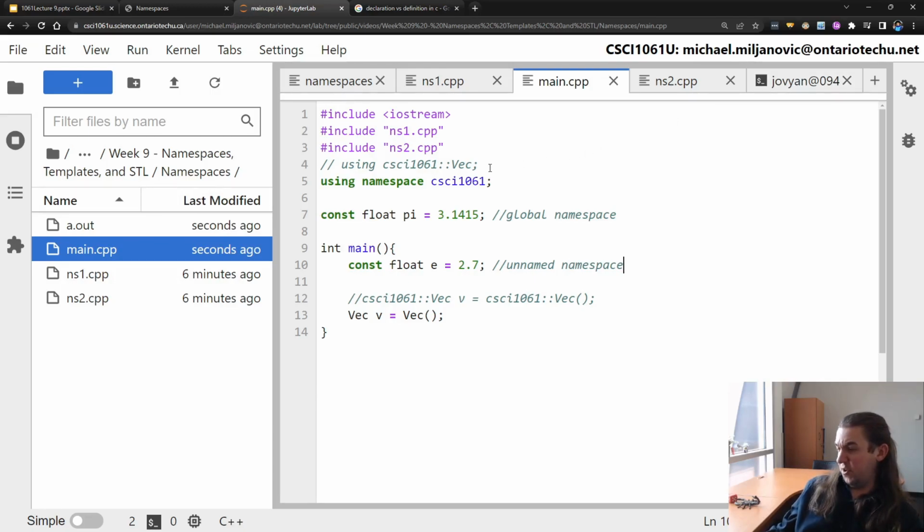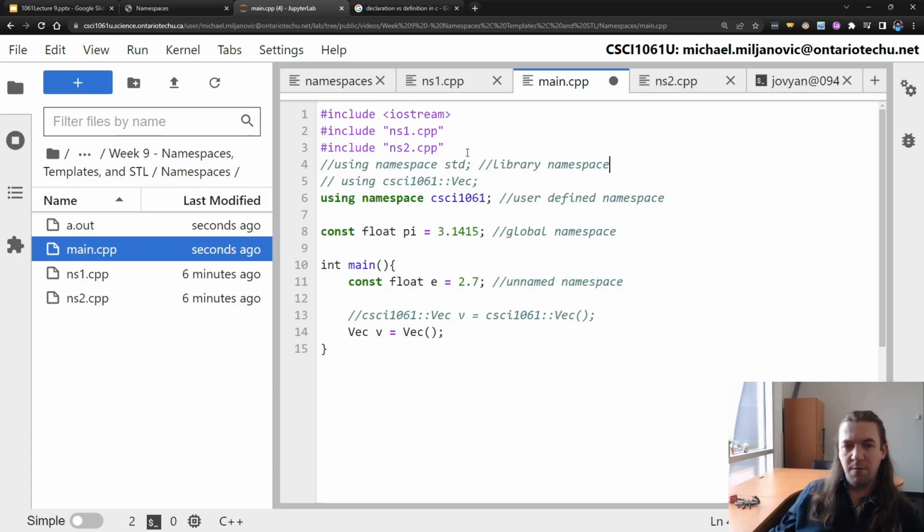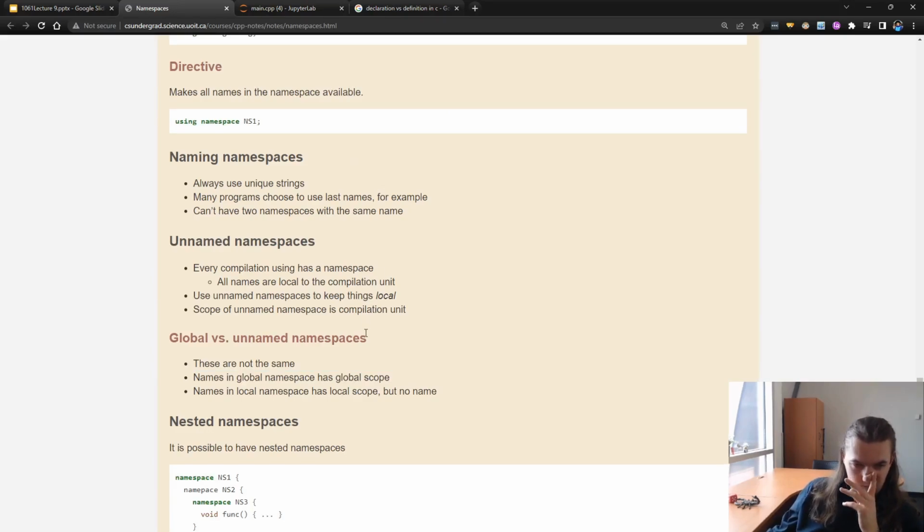And then we're familiar with std. That's a namespace that we've seen for lots of the course. Then we have our user-defined one here, a user-defined namespace. This is a library namespace. There's lots of different namespaces. I think this is all of them, actually, the main ones that you probably would see.